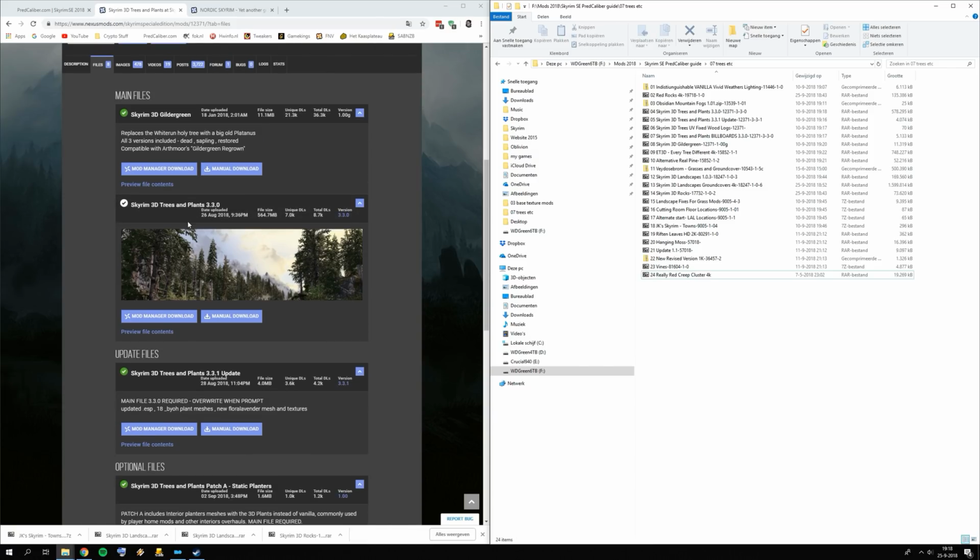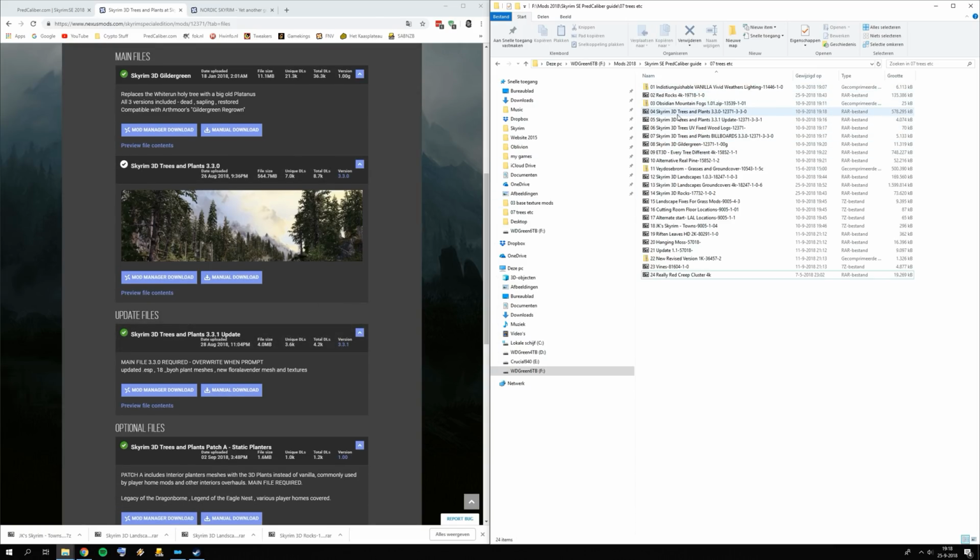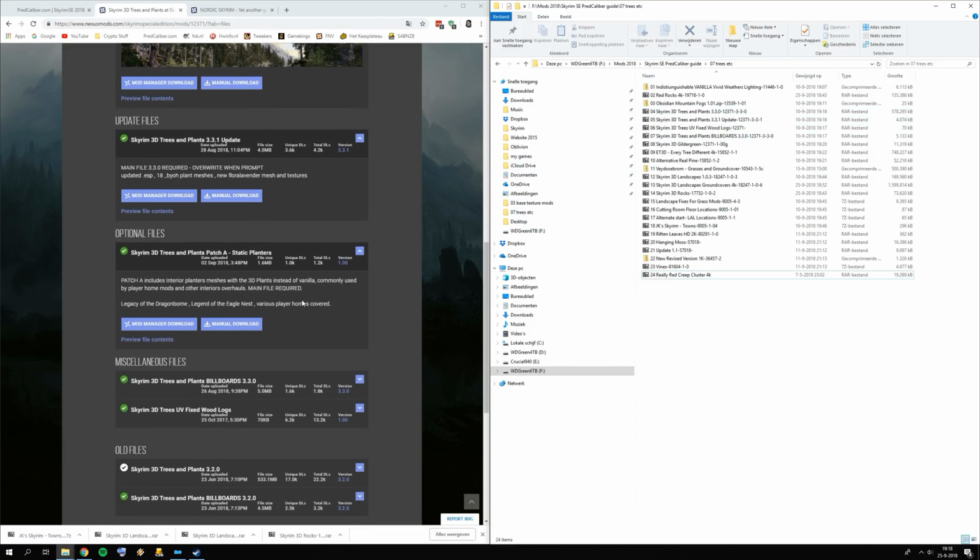First, you want to download the main file, 3D Trees 3.3.0. Then you want to download the update. So if you number it like this: first the main file, then the update. Then you want to download the UV fixed wood logs, and then you want to download the billboards. And then after the billboards, we do have the Gilder Green.